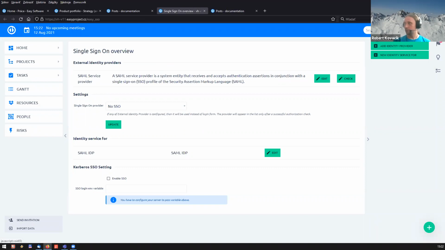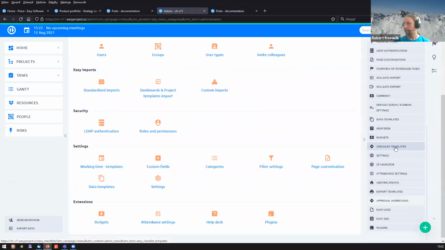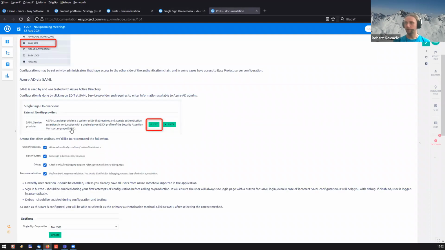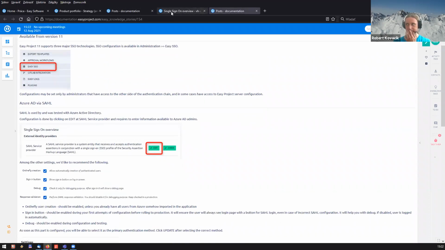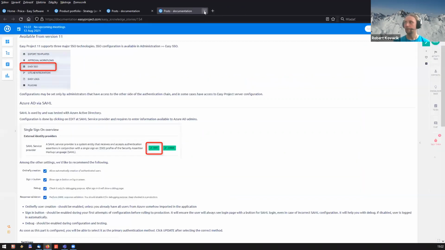In case you want to check it out, you can find it under administration, and there is a separate item for it, Easy SSO. In the documentation, you will find what means what, so you don't get lost in the variety of settings that is there.